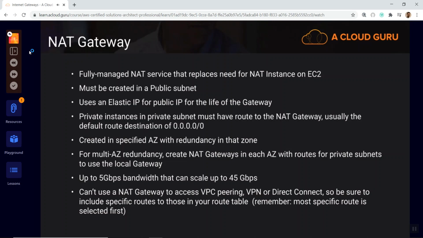Now, if you want multi-AZ redundancy, you can create NAT gateways in each AZ and create localized routes for the private subnets in those respective AZs to go to their own AZ version. There is a limitation on bandwidth here. AWS guarantees 5 gigabits of bandwidth, but you can scale up to 45 gigabits.